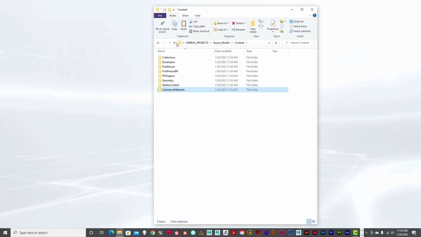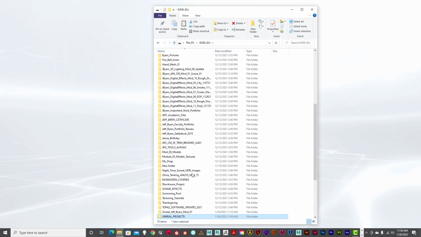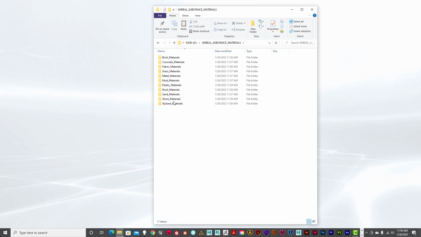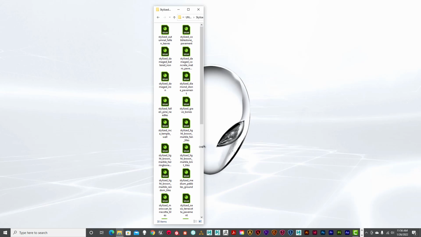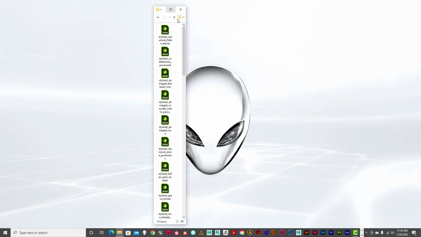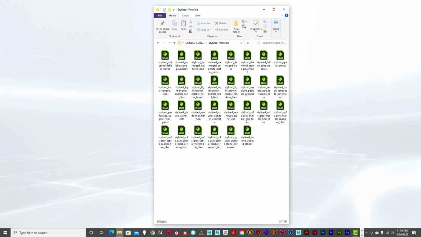So what I have to do now is open up my Substance Materials, and I'm going to look for Stylized Materials. I'm going to look for my bones here. Let me make it a little easier for me to see this.